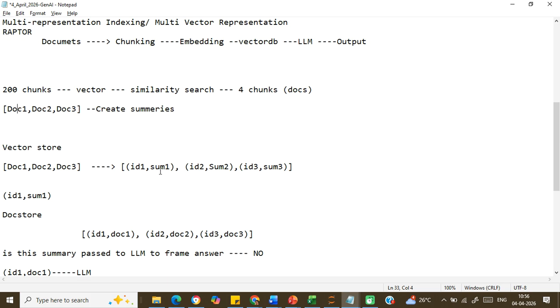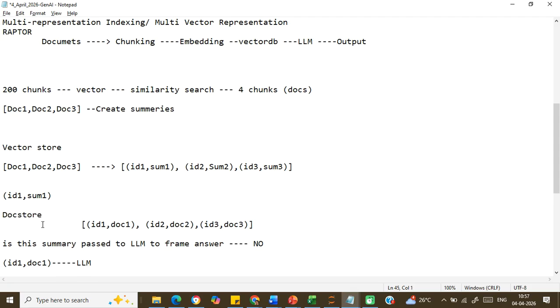Document 1 will be having summary 1, document 2 will be having summary 2, but based upon this summary, I need to fetch the document from the doc store. Do I need to perform a search based upon similarity here? This is the normal doc store, the in memory byte store. It does not have the capability of the vector store. The vector store provides searching based upon similarity. It checks the query, performs the similarity search, and provides the summary.